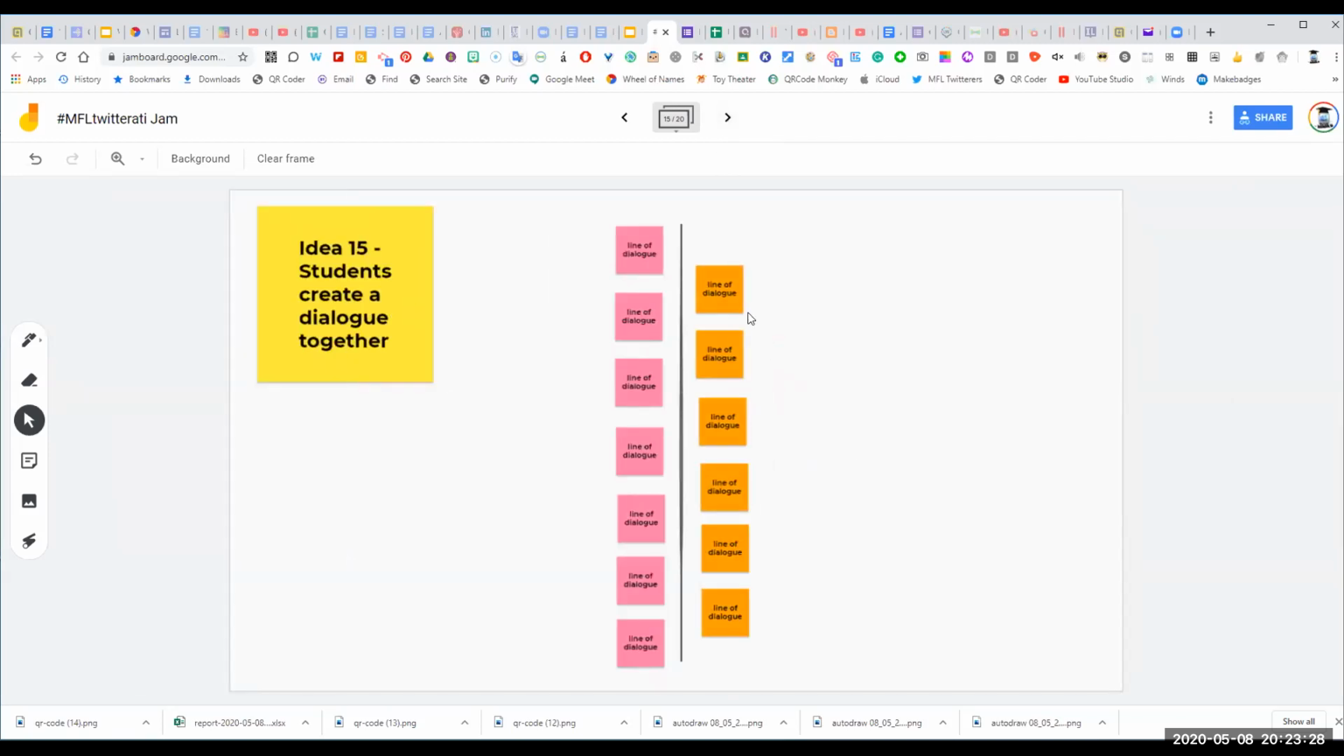Dialogue practice: maybe get two students to work on different lines of a dialogue, have all the lines of one person in pink, all the lines of another person in orange, and then get them to either write it there and then, or maybe the lines are already there, and then they have to drag them into the correct order, that sort of thing.